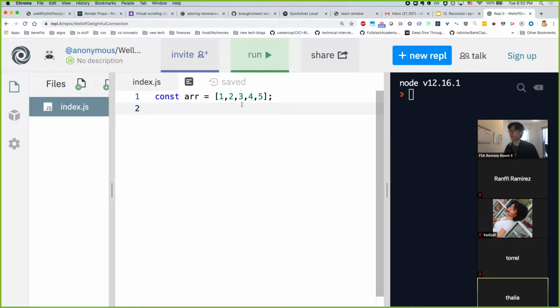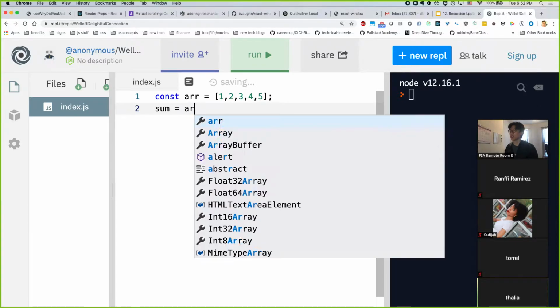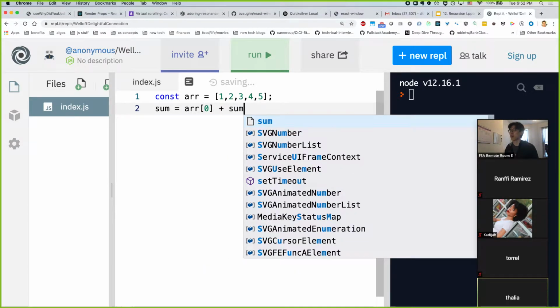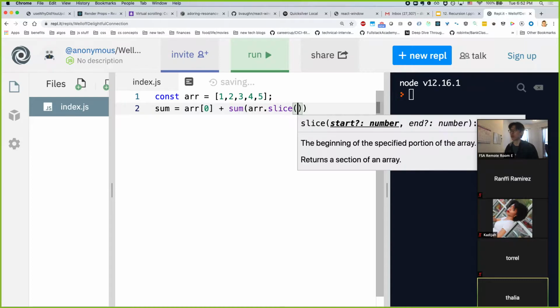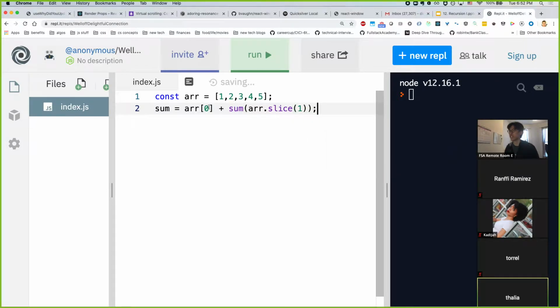So it might be like sum equals array 0 plus sum of array dot slice 1. You're using the same function, and then you're just breaking it down into a smaller part and then calling that same function on a smaller piece of that, versus just using a for loop. So it's kind of like a different way to approach things.